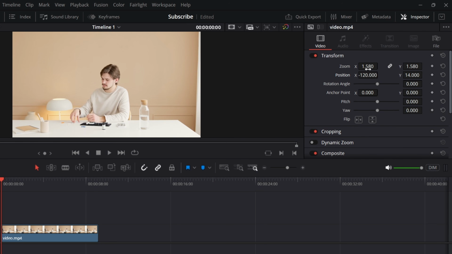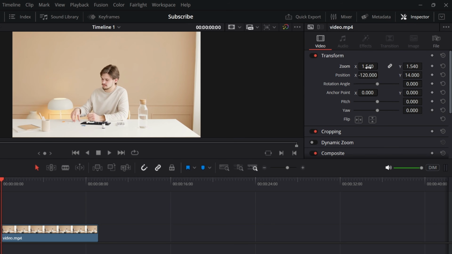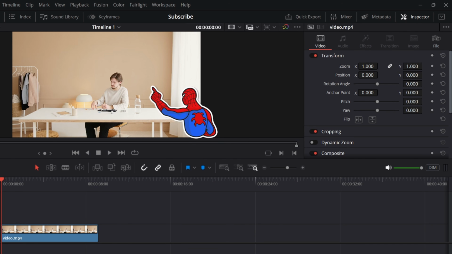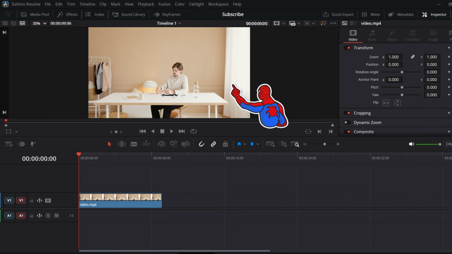And you can continue to zoom in like this, or you can zoom out. So you can adjust these two things to crop your video. And if you want to reset what you did, you can click on this to reset the video back to its original form. Now there's another way to crop your video.